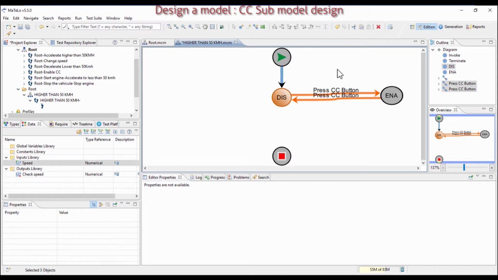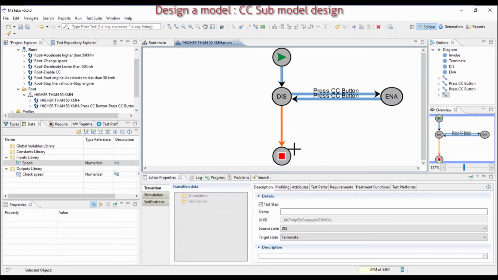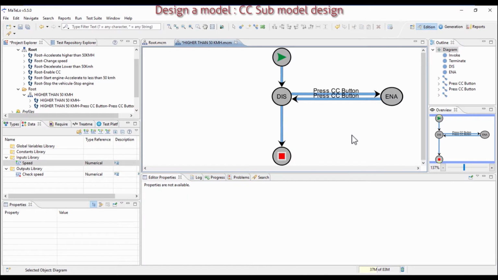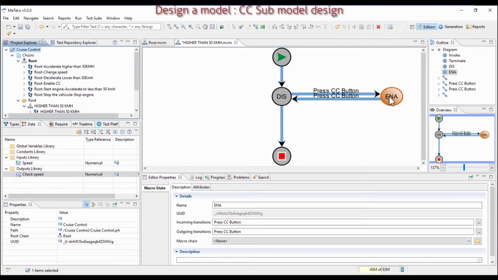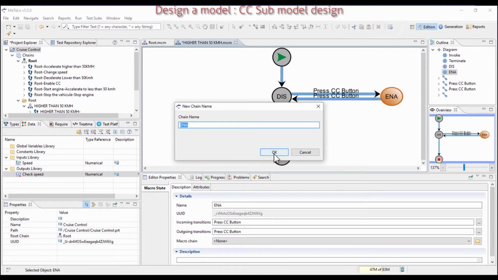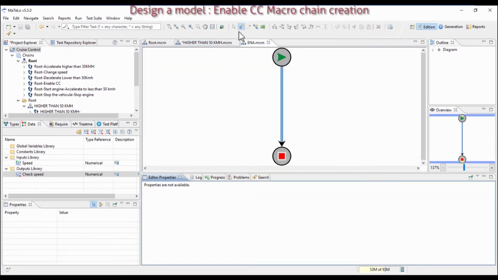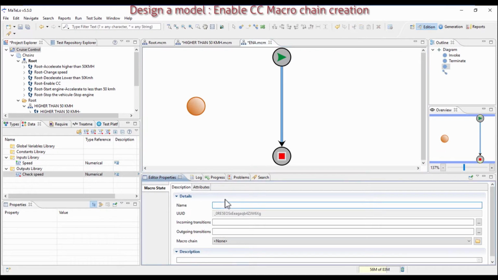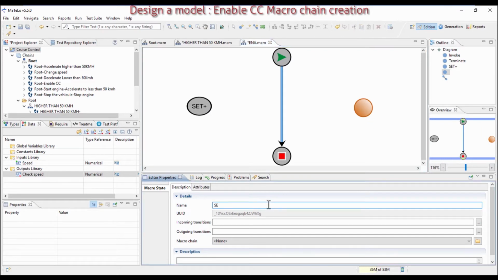To sort your model, use the small system icons at the top of the screen to sort the different states and transitions. Then, exit disabled with a transition which allows to go back in the root state. Create another macro chain enabled by double-clicking on the enabled state. We create here both possible user actions: set plus and set minus.